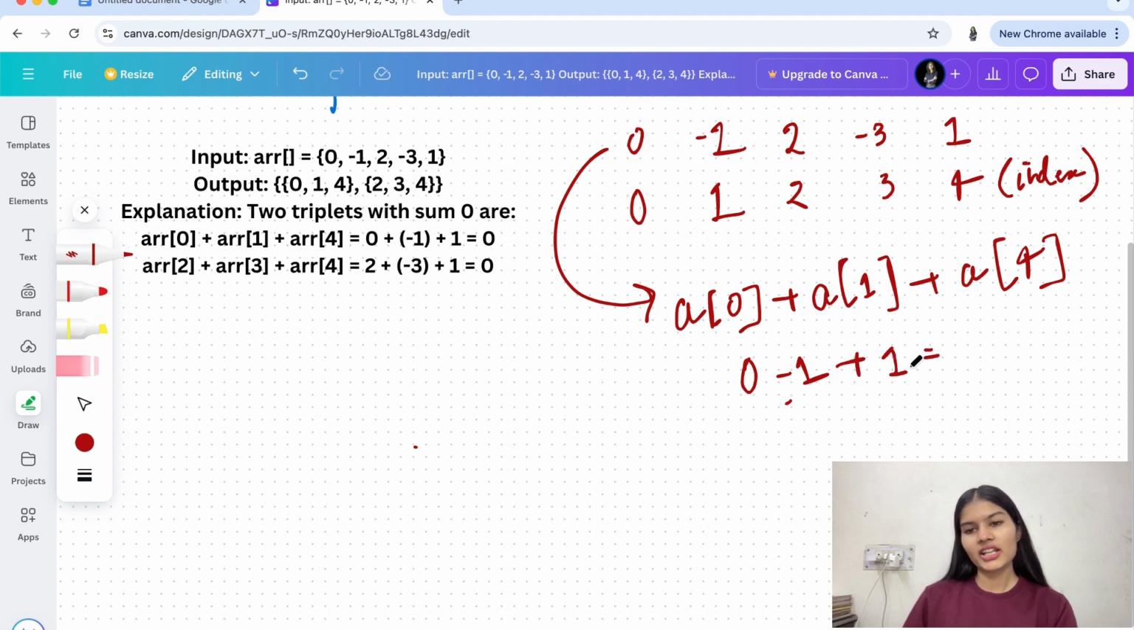Now, -1 plus 1 is 0 and 0 plus 0 is 0. So obviously, I finally got the answer as 0. And that is what this explanation is also telling you: if you take array of 0, array of 1 and array of 4, you would get the final result as 0. So you have to think, how can you get the result as 0?